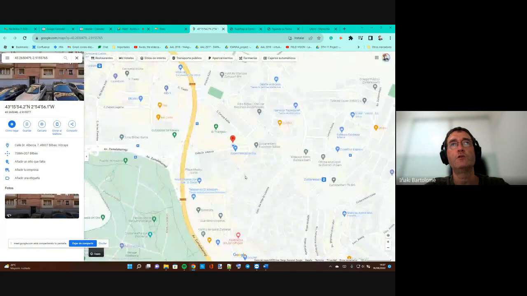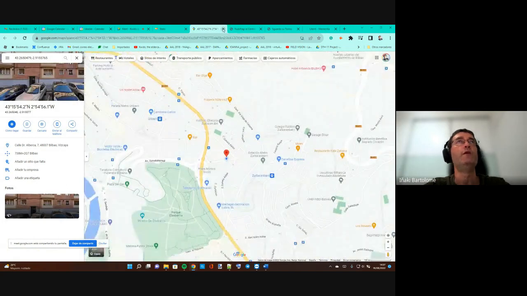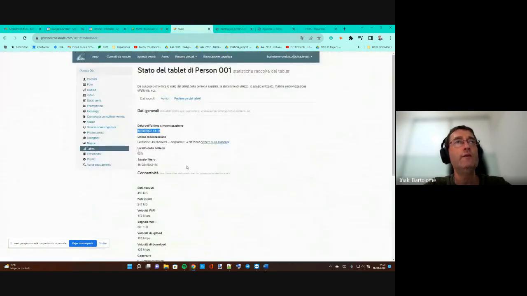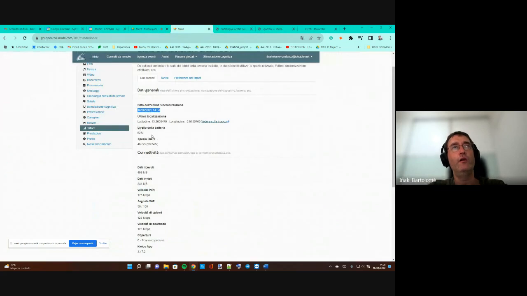This is my house. So hello, hello, in Bilbao. And we check other parameters. We know how the battery is the last time that it's synchronized. So maybe if the tablet is not connected and here it appears just 1%, it's easy for us to know that they ran out of battery and they have not charged it again.